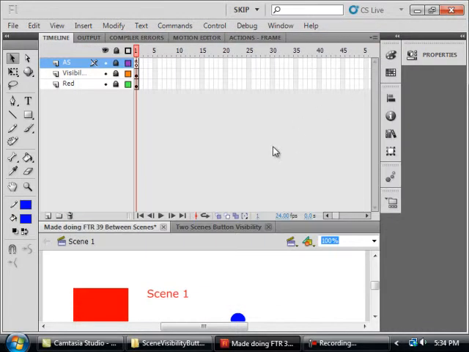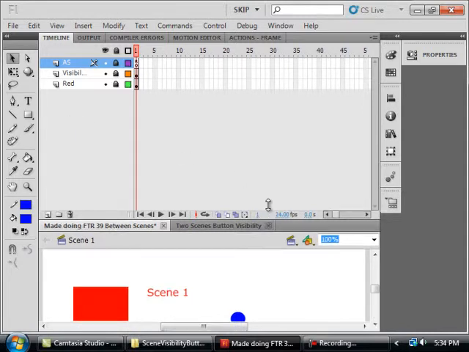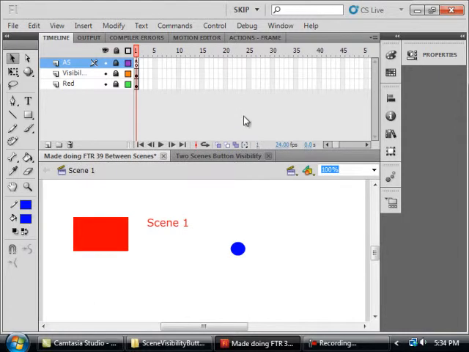So let's start by showing you what I have. You have to be able to use the drawing tools. You have to be able to make movie clips and or buttons. I will show you the code you need, but the drawings and how to make the button and movie clip symbols, you must know how to do that. So I'm on scene 1.